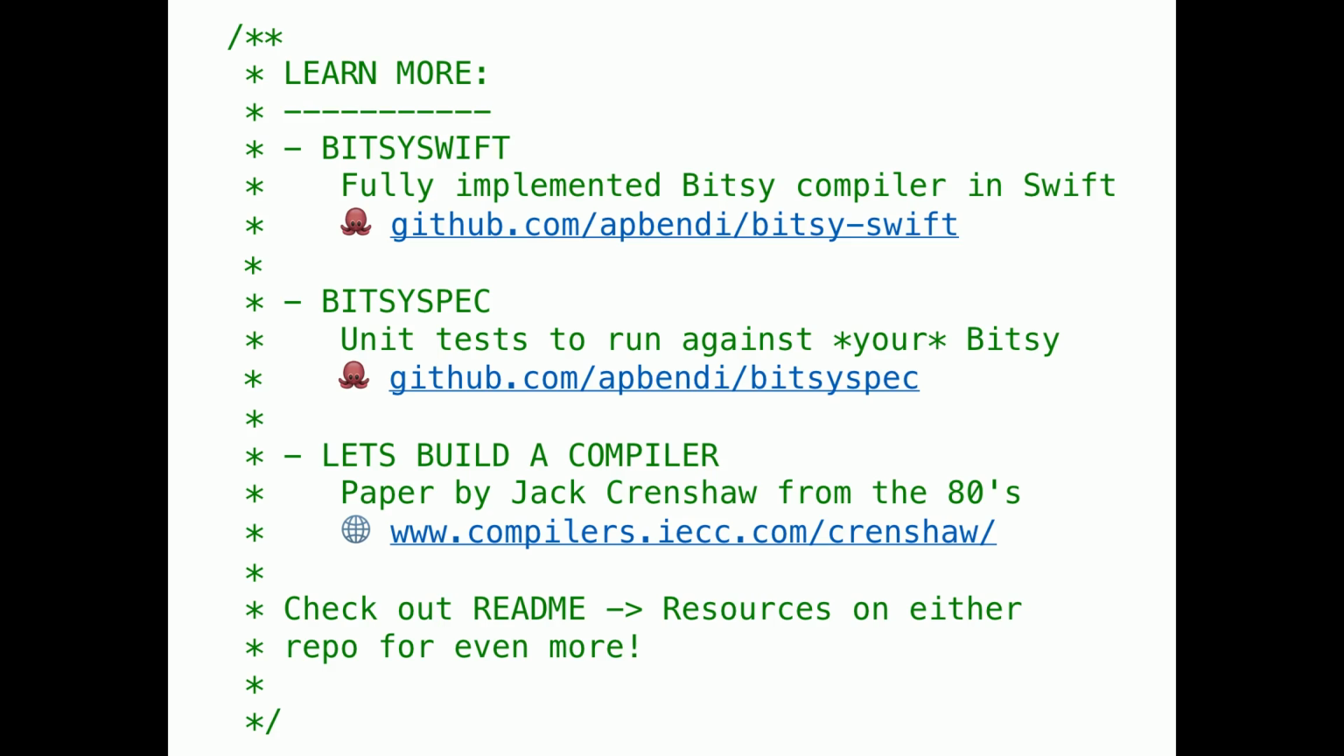Now, if your interest has been piqued here and you want to learn more or see a little bit more about what I was doing, I'll point you toward a couple of repos. There's the Bitsy Swift repo, which is the fully implemented Bitsy compiler in Swift. I just updated it for Swift 3.0. And so that's where I was pulling these code samples from that have been in my slides, if you want to take a look at that. There's also Bitsy Spec, which I mentioned earlier. It's a series of unit tests that if you're implementing a Bitsy compiler or interpreter in any language, you can point this command line utility at your implementation and see what works and what doesn't.